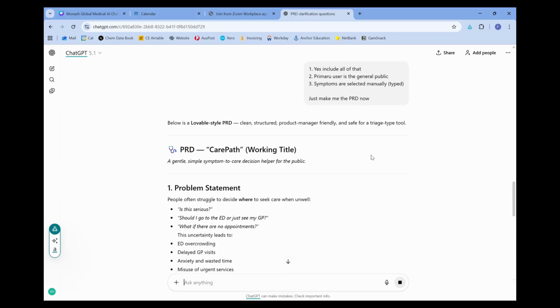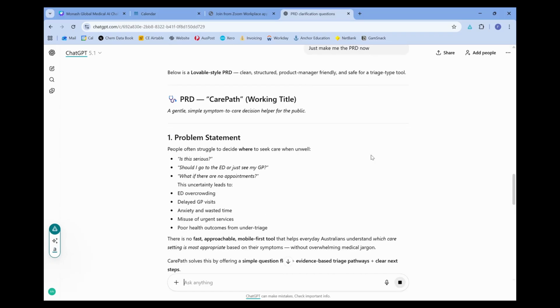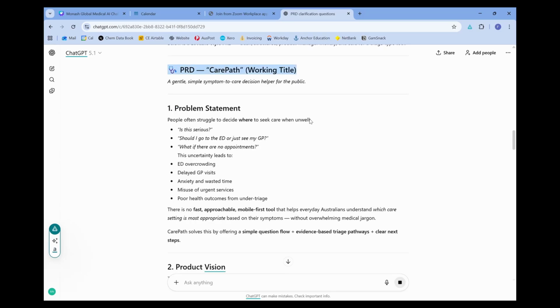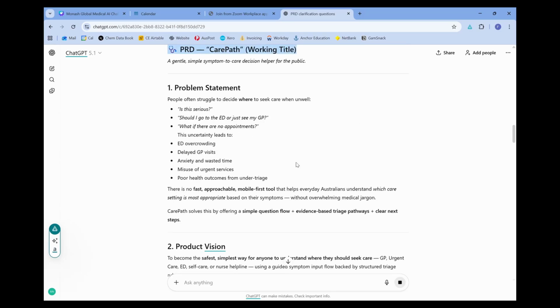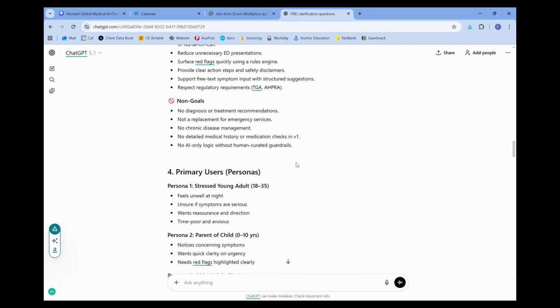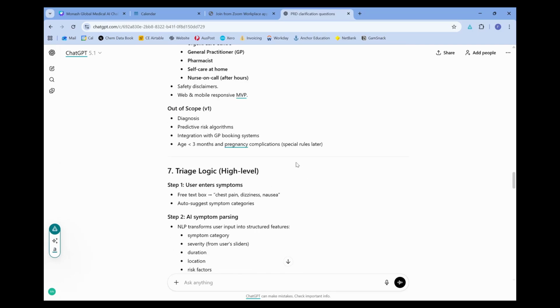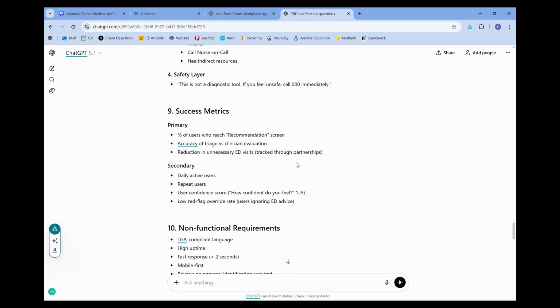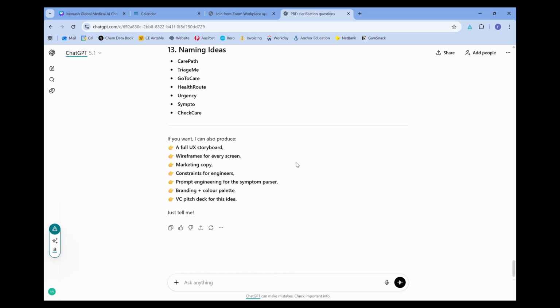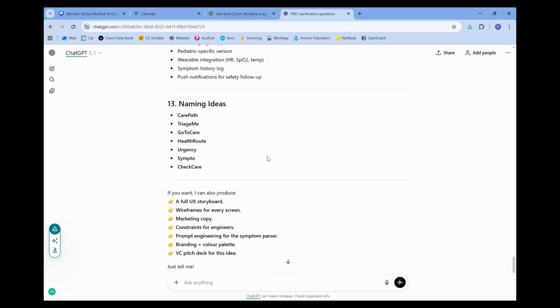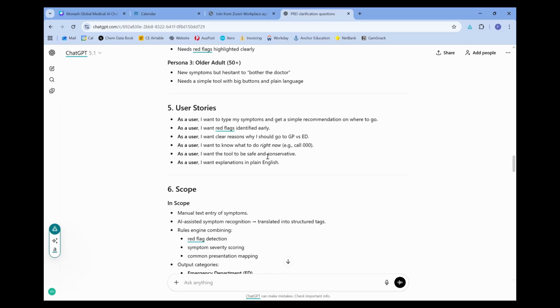Cool. So eventually we'll get up to this stage over here where it's going to be like, cool, here's your PRD. It's called my application care part, which is quite nice. It's going to give me like, oh yeah, here's the problem statement, here's the product vision, goals, non-goals, primary users, scope, so on and so forth. It's just going to be like a really long list, right? So what I'm going to do is copy and paste that for now.